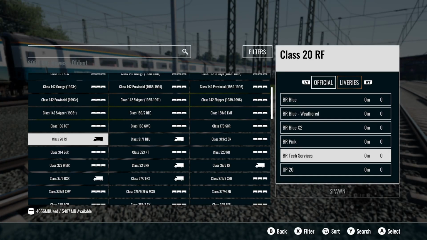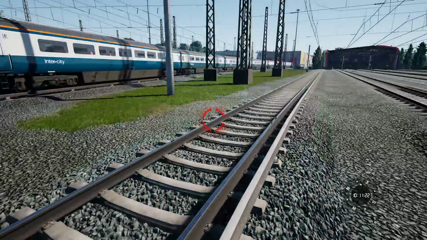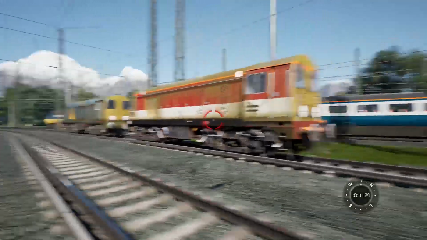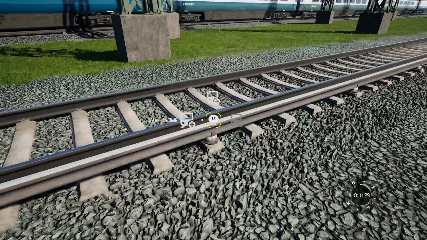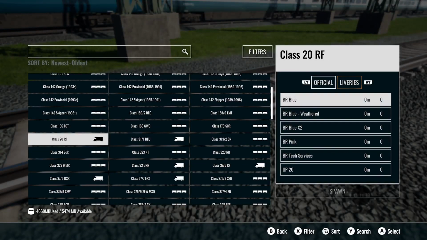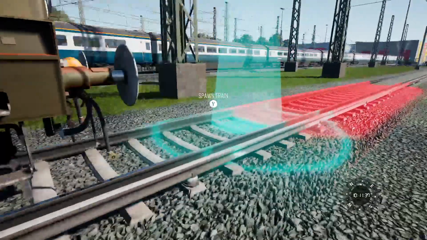We've got a BR Pink. We've got a Tech Services. This is a good one. That's another Class 20 in Tech Services. We'll spawn one more 20. This one was just for a bit of fun, just to see if I could do it. Up 20. Let's spawn this in.